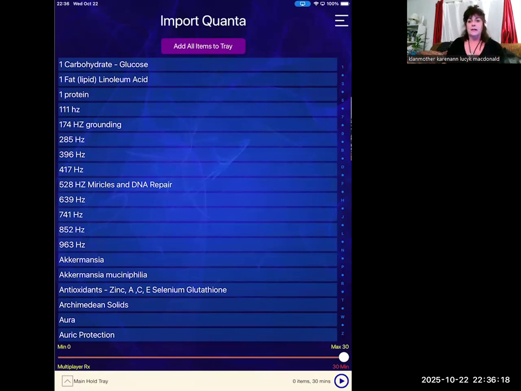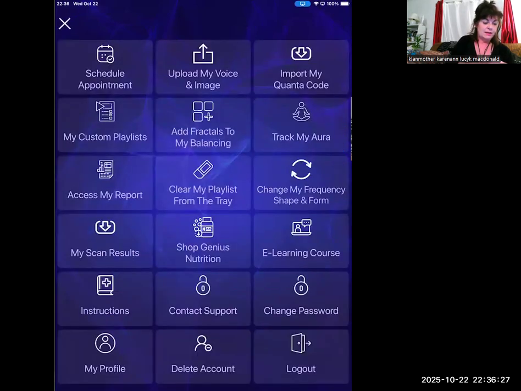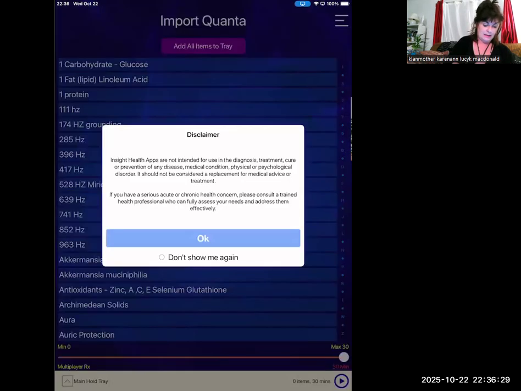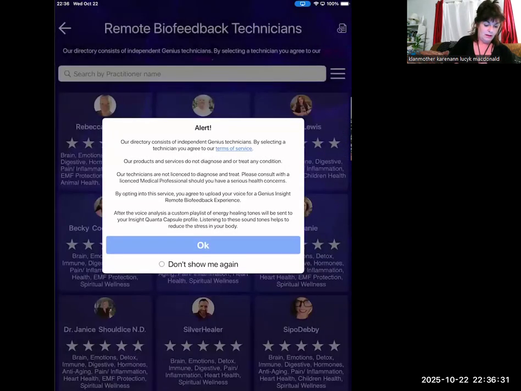Let's take a look. This is an import example of doing the quanta caps. Actually, this one's mine. So what we're going to do, we're going to go up in here. We can schedule appointments. We can go in and talk to therapists like myself. So if you need me, get a hold of me direct.